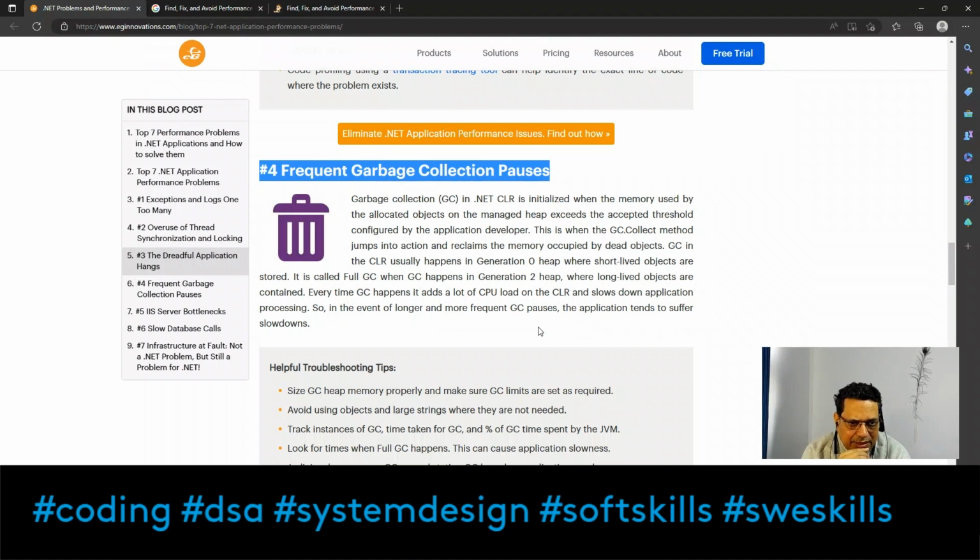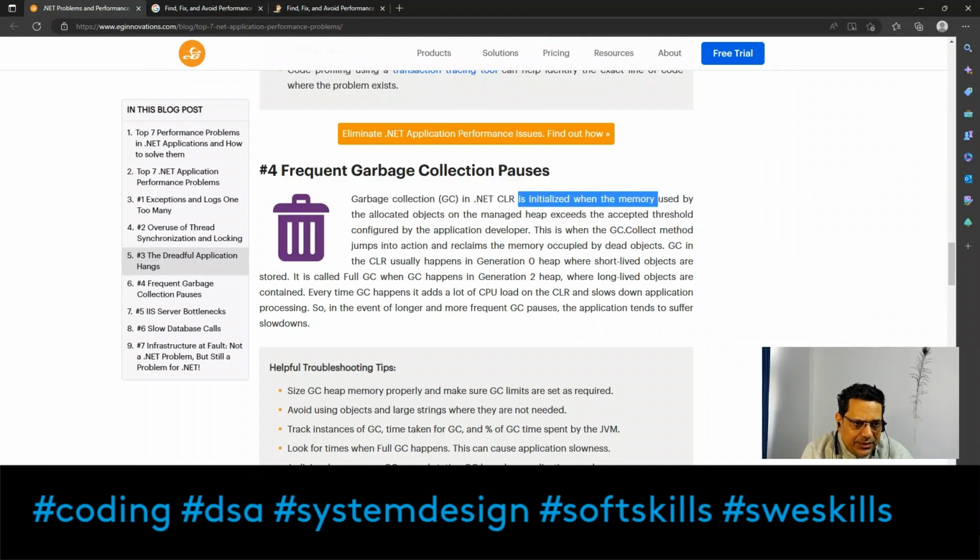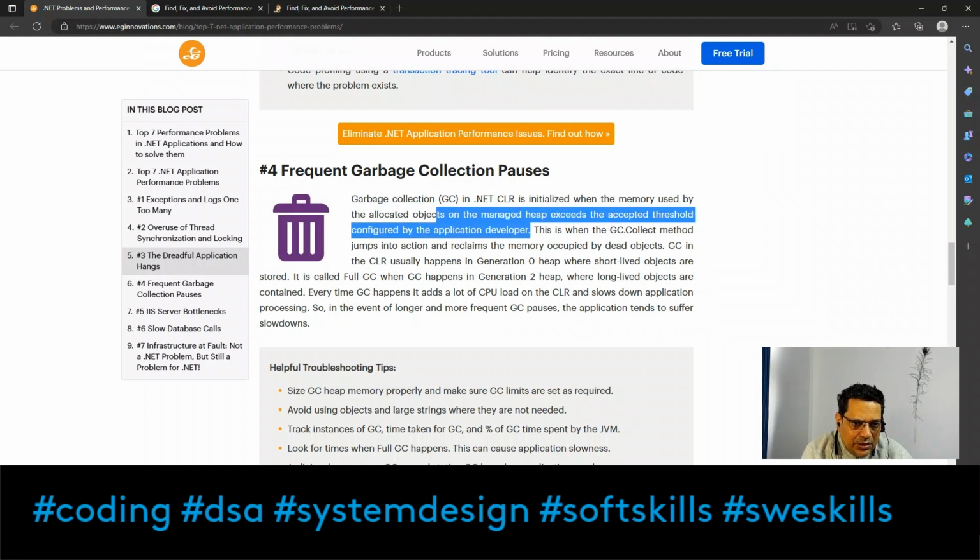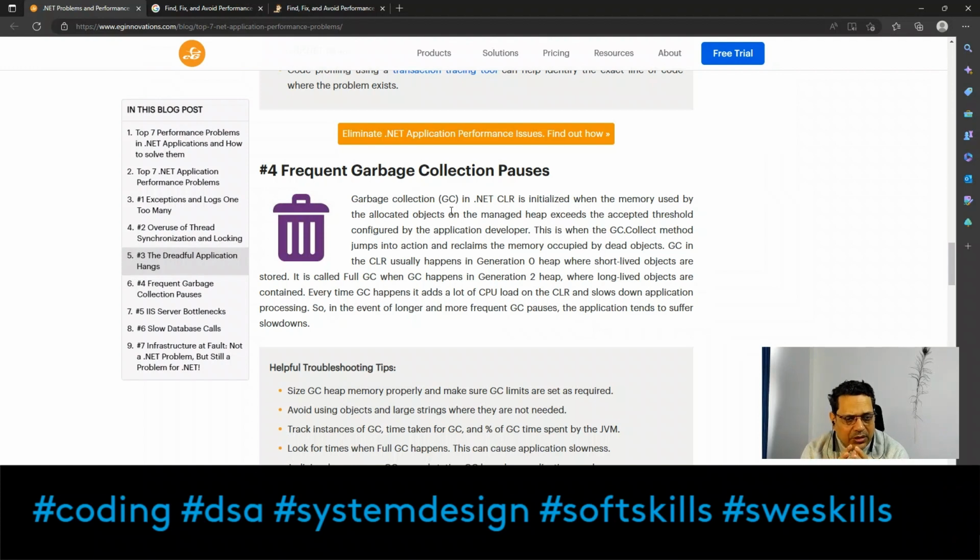Garbage collection in .NET CLR is initialized when the memory used by the allocated objects on the managed heap exceeds an accepted threshold configured by the application developer. Let me repeat again. So I need to check how, as a developer, you can set this threshold value for your application, and that could be one way to debug or improve your application performance, right?